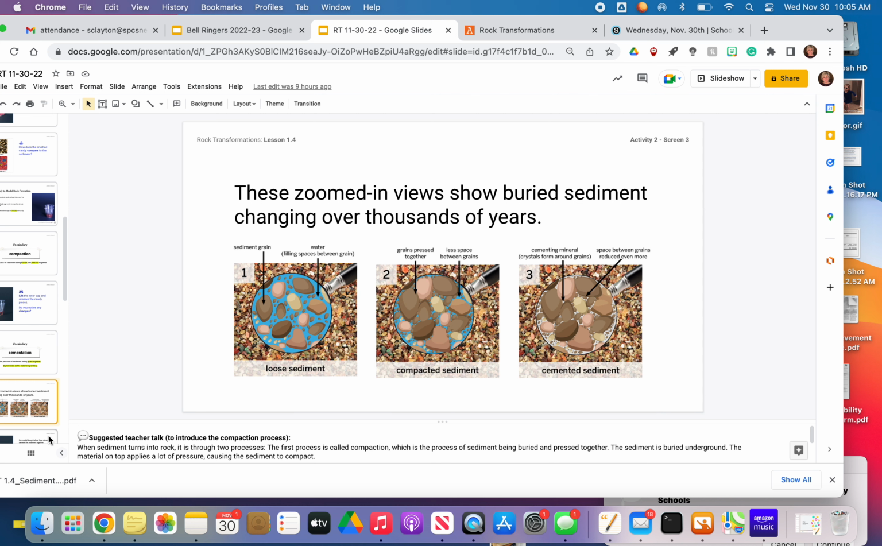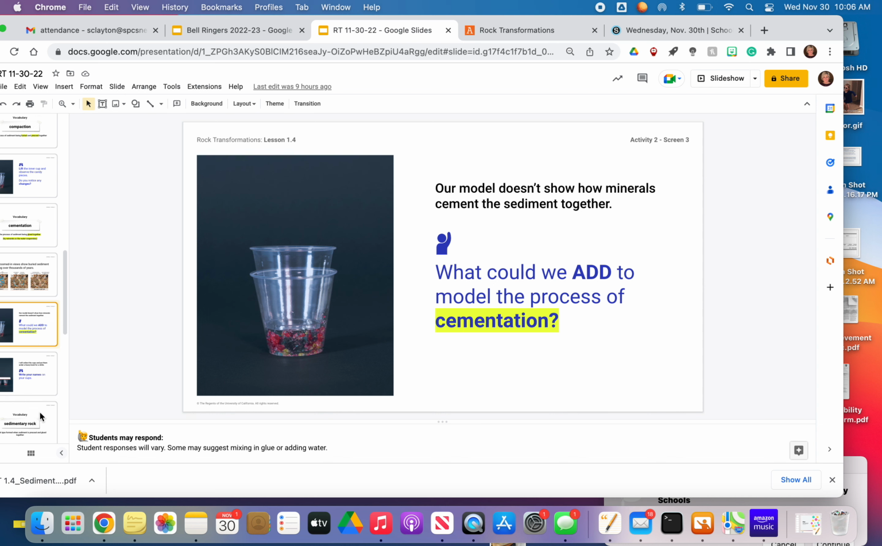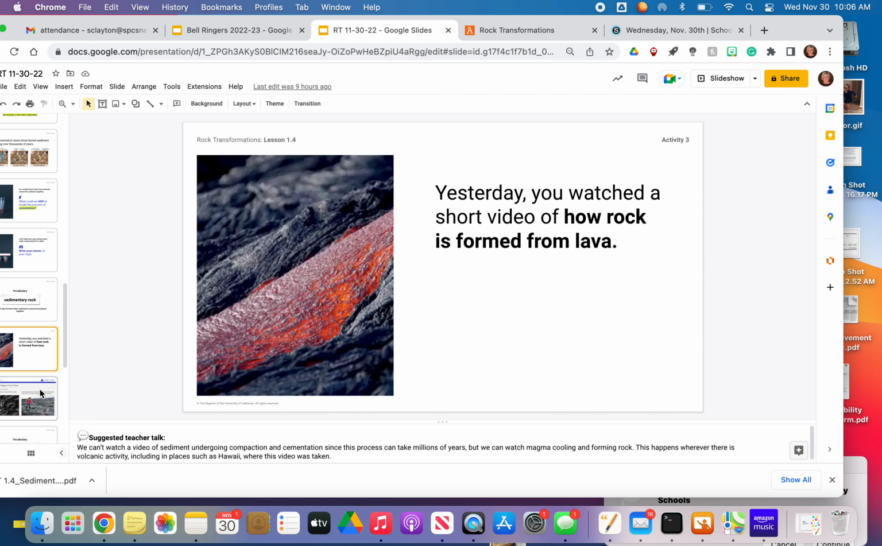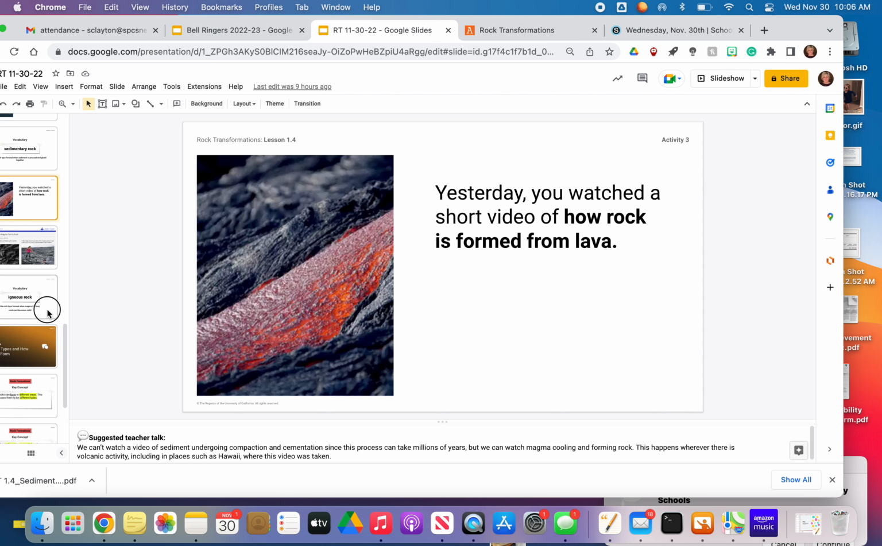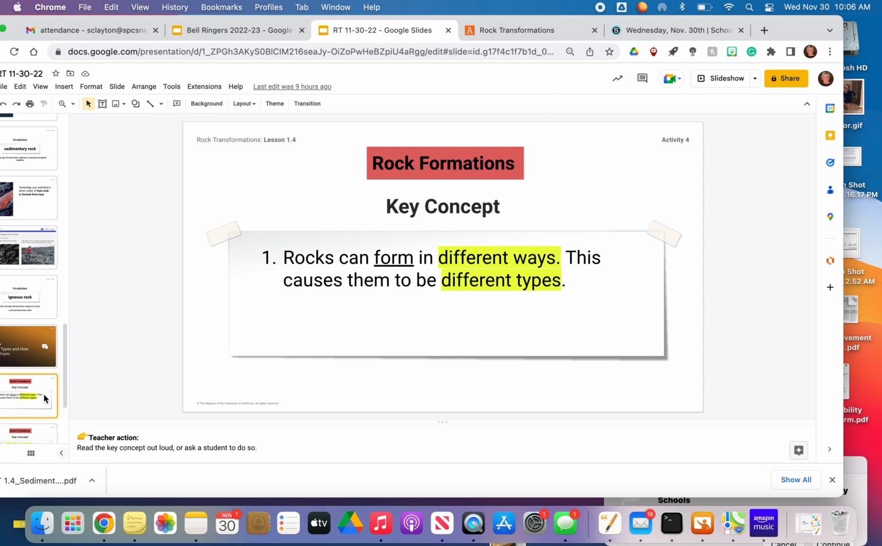Okay? So we went back to our model, and the one thing that we needed to add to model the process of cementation was water. So I just took my spray bottle and I sprayed a couple drops of water in each one of the cups, and then we laid them aside so that we could check those in a couple days and see if we've created some sedimentary rock. We talked about the video from yesterday, how lava forms rock when it cools and hardens. Okay, so igneous rock is a type of rock that's formed when magma or lava cools and becomes hardened.